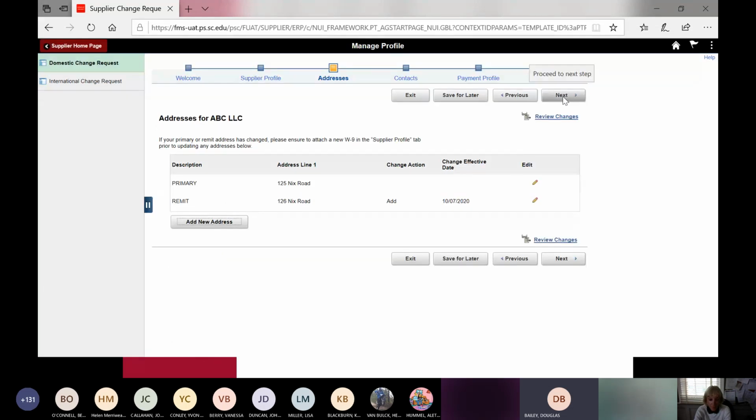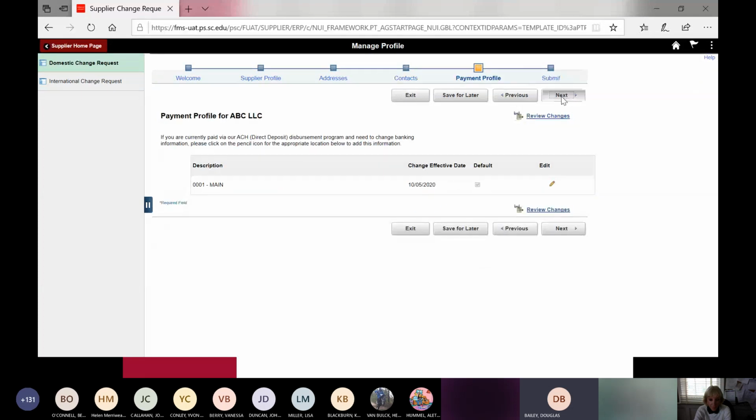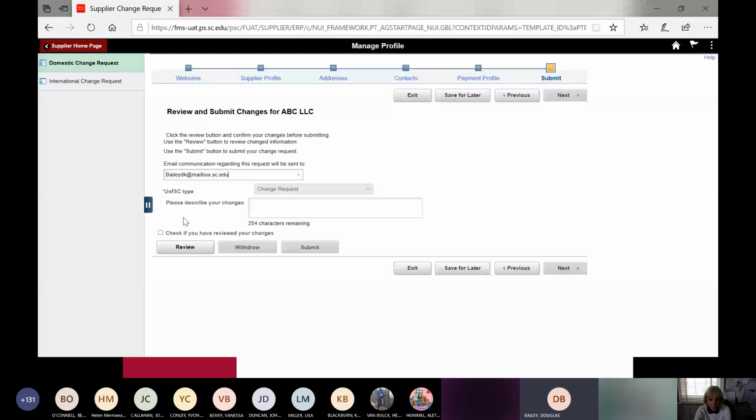Once they get that remit address added, if they don't need to or want to add anything else, then they can move on to the submit tab and they're ready to submit that change. Again, once they submit this change request for approval, this will not route to you as the supplier liaison. This will route to the supplier team. We'll review it for completeness and either request more information or approve it.